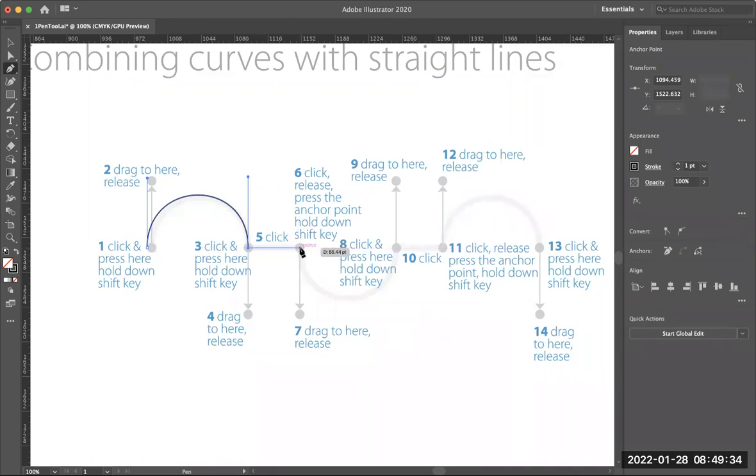Okay, so then on number 6, I'm going to hold down my mouse, hold down the shift key. Oh, never mind. Sorry. On number 6, I'm just going to click to add my anchor point. So I have a straight line. Now I'm going to hover over the anchor point, get the upside down V, and drag a direction handle down.